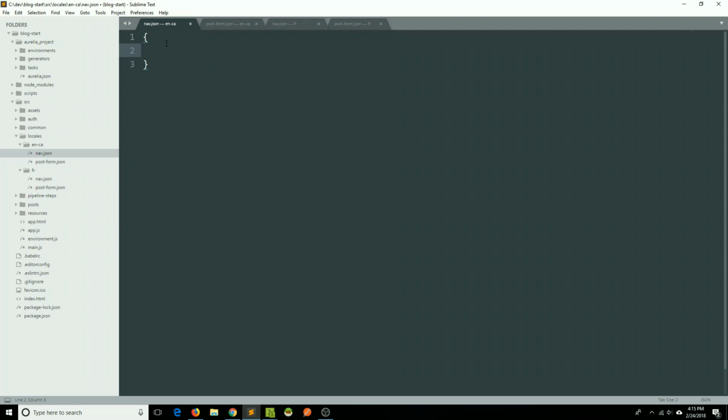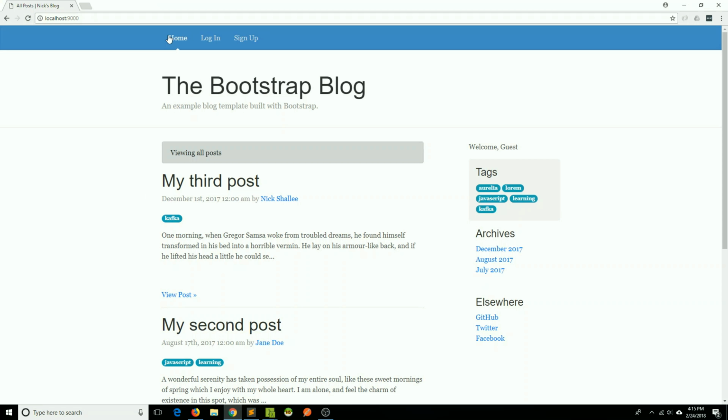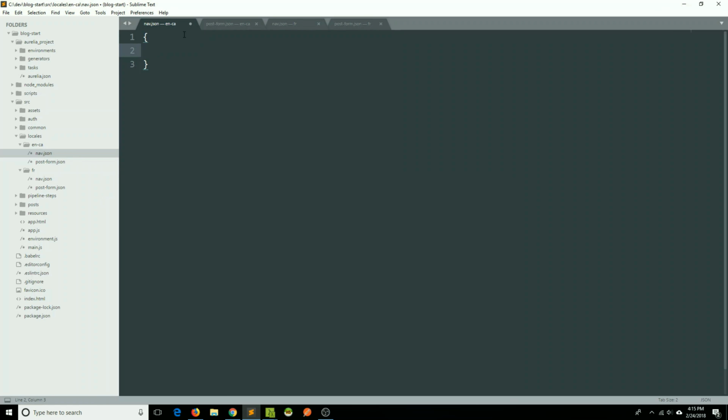So I've already done the work of going through our site and looking at what's in the nav bar. So I'm just going to go ahead and build the translations here. So what I'll do is have a home page translation. That'll just be home. And then I'll also have a login translation. That'll be login. Or rather, I'll use log in as 2 words there. Then we can have a sign up translation.